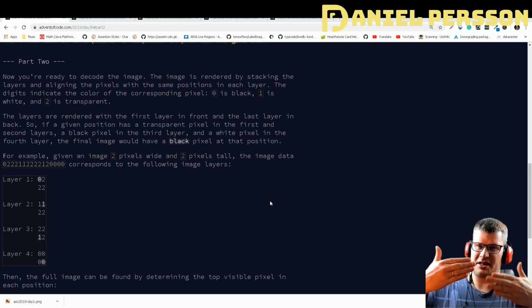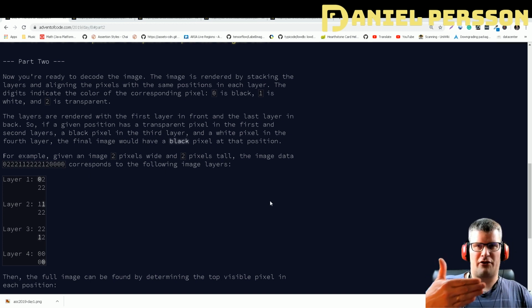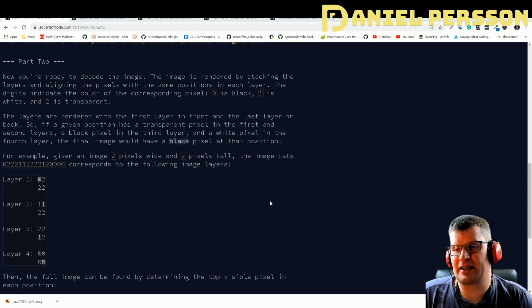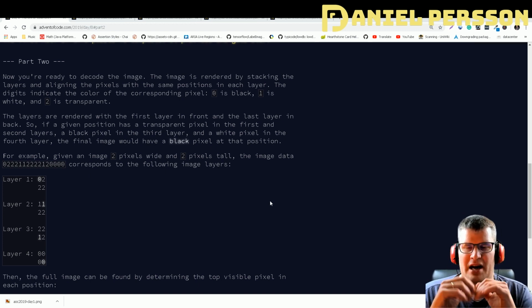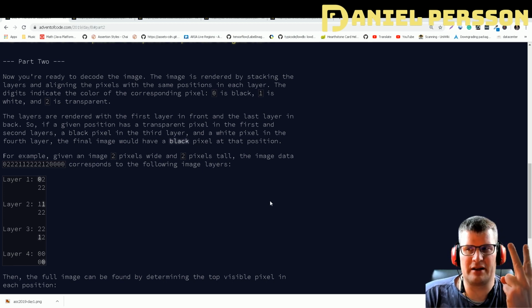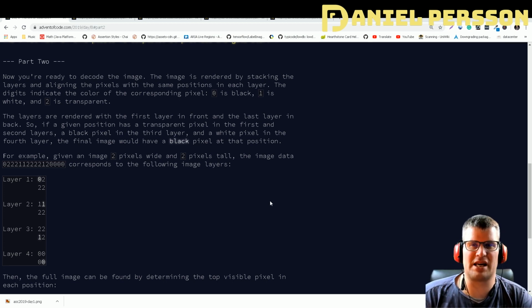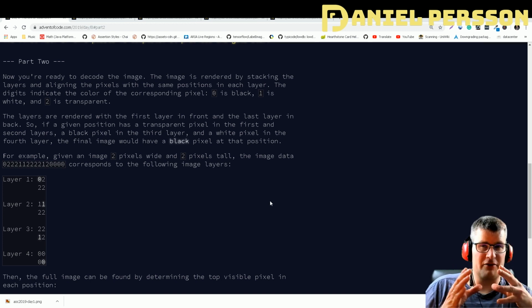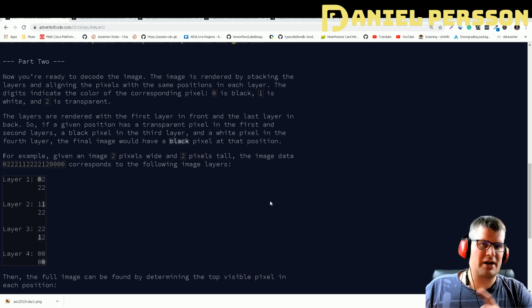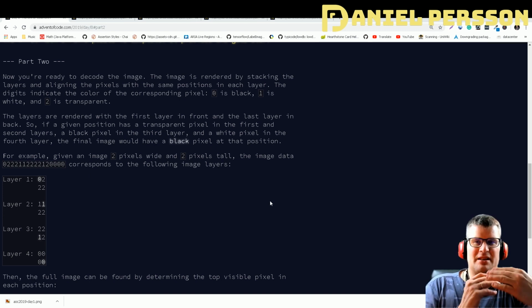The interesting part is that the first layer is drawn closest to you, and then you get further back into the stack. For each layer you have 3 different values: 0 is black, 1 is white, and 2 is transparent. So if we have 2 in any of the layers, that value can change in the next layer. But if we have a 1 or a 0, that will be kept in the next layer.